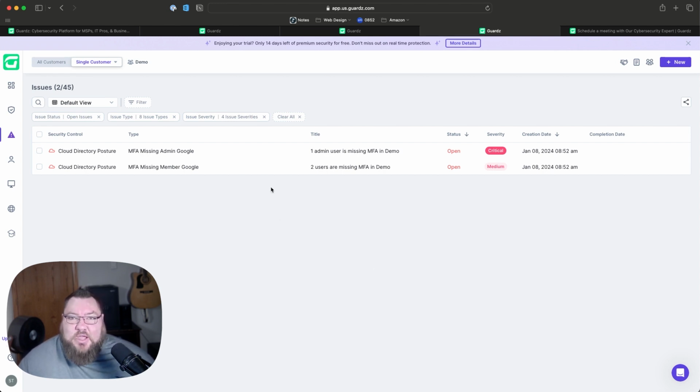Eventually, Guardz is planning on making it so it's able to automate as much as possible. They want to make this, I don't know if idiot-proof is the right term, but they want to make this as accessible and friendly as possible for MSPs and companies alike. So that is a very quick insight into the issues list.